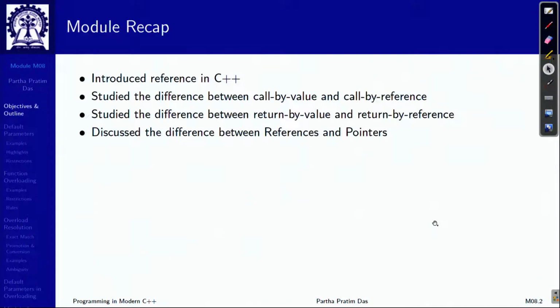In the last module, we introduced the concept of reference with a discussion on the parameter passing mechanisms of functions in C++: call by value and call by reference, and also the value return mechanism, that is return by value and return by reference. We studied them and saw the advantages of call by reference in certain contexts. And finally, we made a comparative study of pointers as well as references.